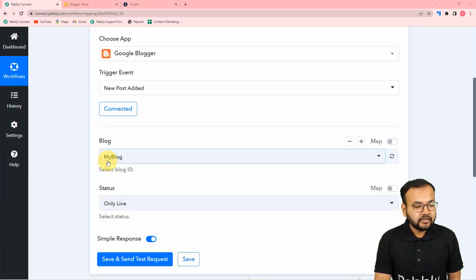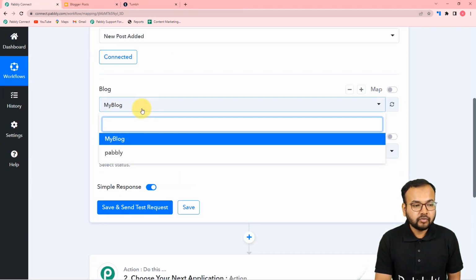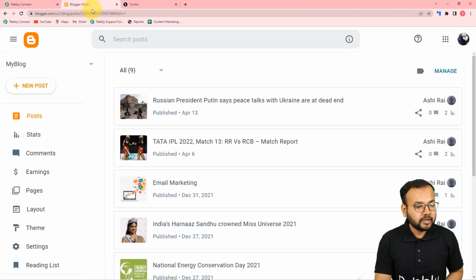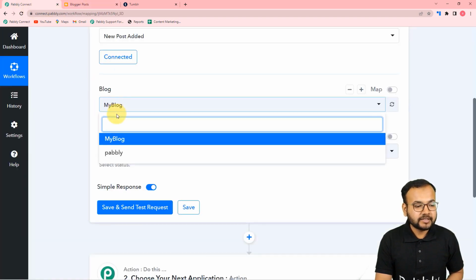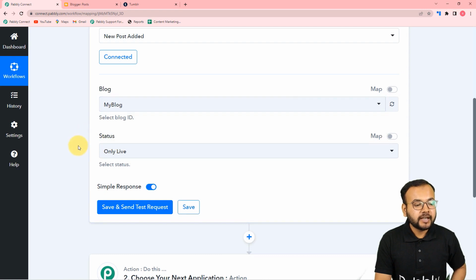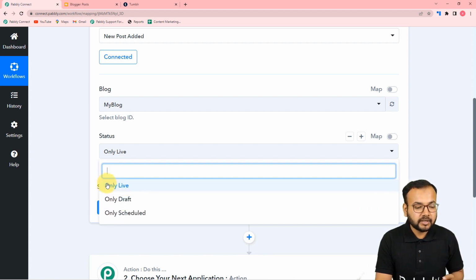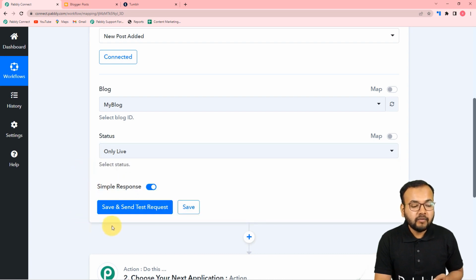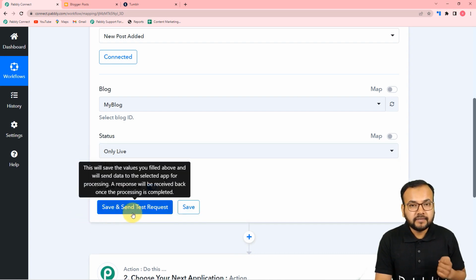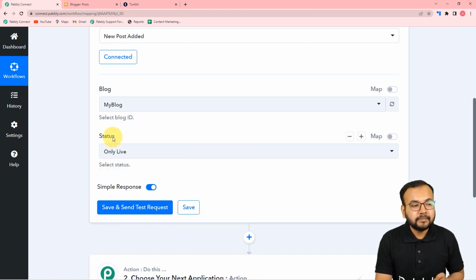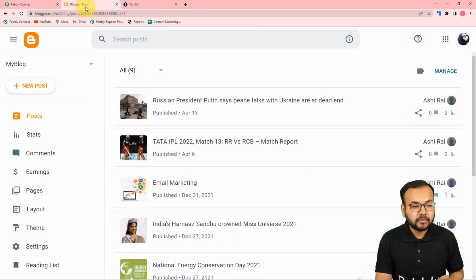So guys, from this field you have to select your blog from which you want to fetch or share the post. So this is my blog. You can see the name of my blog is My Blog only, so I'm going to select this blog from this list. And the status of the blogs, you can select the status of the blogs. If you want to share the live blogs or the drafts or the schedules, you can select it from here. I'm selecting only live. And now when you click on save and send test request, it will fetch the data of the most recently posted blog from your Blogger account.